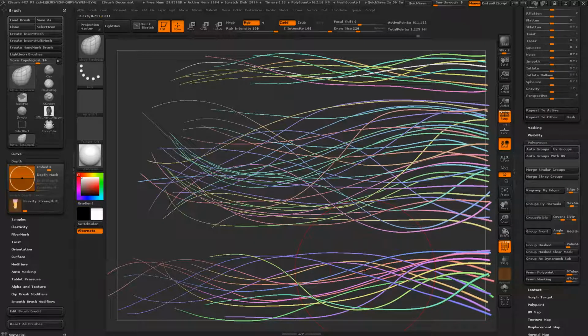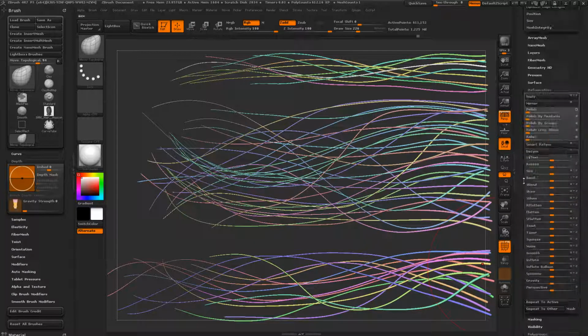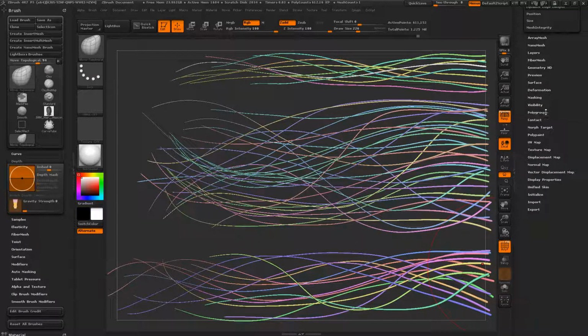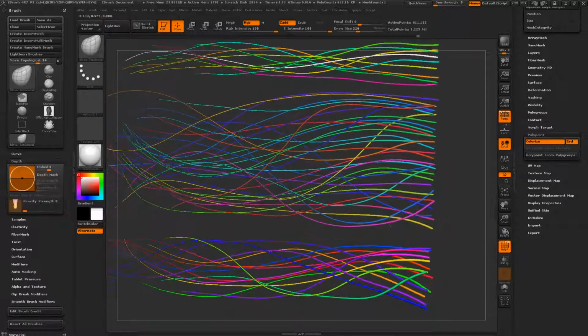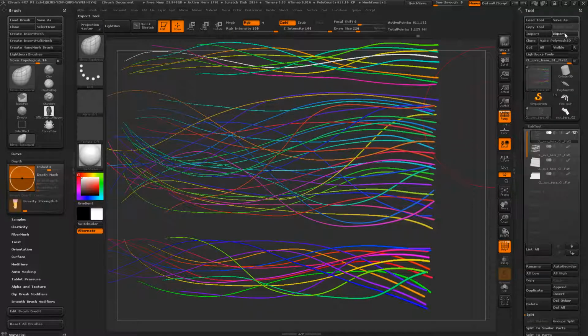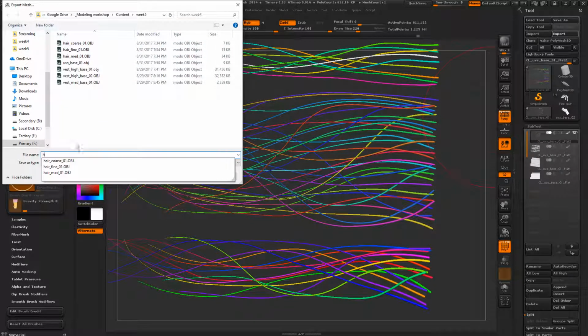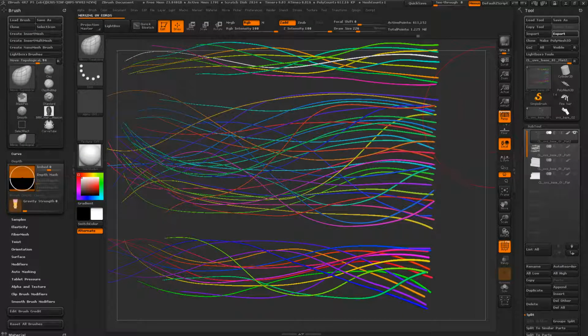So we can do that in Marmoset Toolbag. So I'm going to come in here, just do that, and then come to poly paint, do poly paint from polygroups, and that's going to give us some slightly more vibrant colors here. Then when we export this as an OBJ, we can do hair high 01, and what that will allow us to do is export a poly paint texture, which we can then use to give color variation, whether it's in Photoshop or whatever other texture program we use.